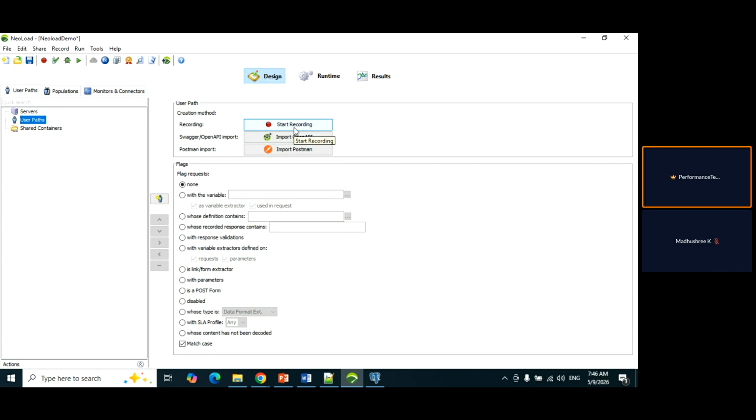If you want to work with APIs, as I mentioned, you can directly import the Swagger URL over here by clicking on import OpenAPI. If you want to import all the APIs from Postman, you can do that easily by importing the JSON file directly. We'll see these things when we discuss the web services part, like the REST and SOAP APIs. We'll come to this again. But for now, I just want to record one web application.